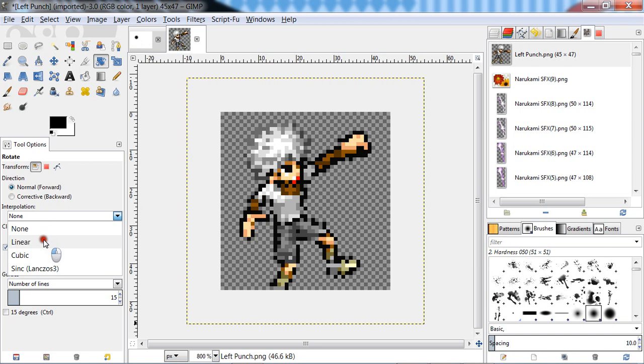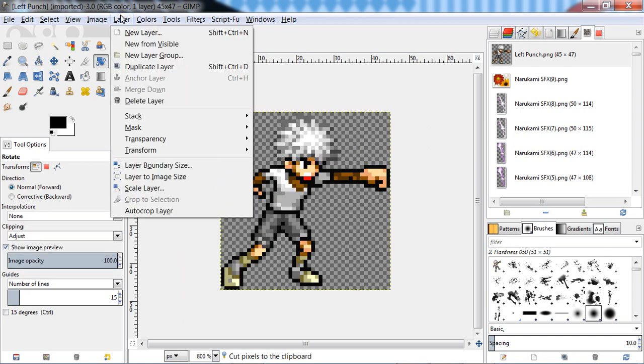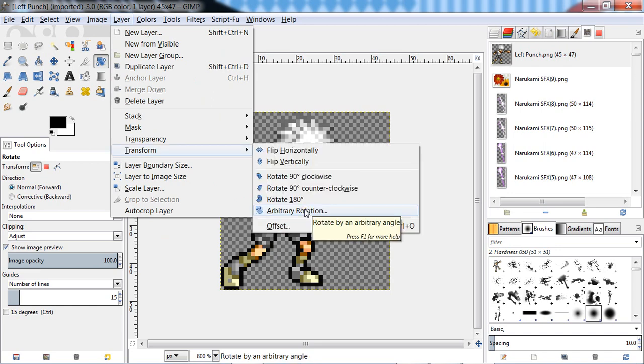If you are going to rotate, go on to layers, go to transform, and go to rotate clockwise or counterclockwise. You don't want to use arbitrary rotation, because again it will mess up your sprite. So just make sure you only rotate it these three ways. You're better off rotating it with Adobe After Effects, so that's what I use.